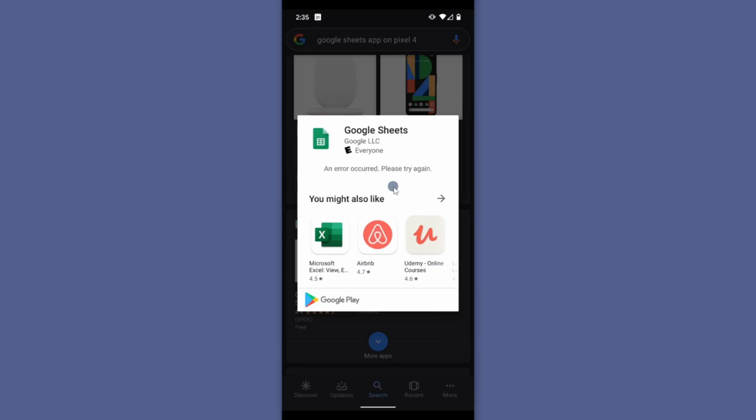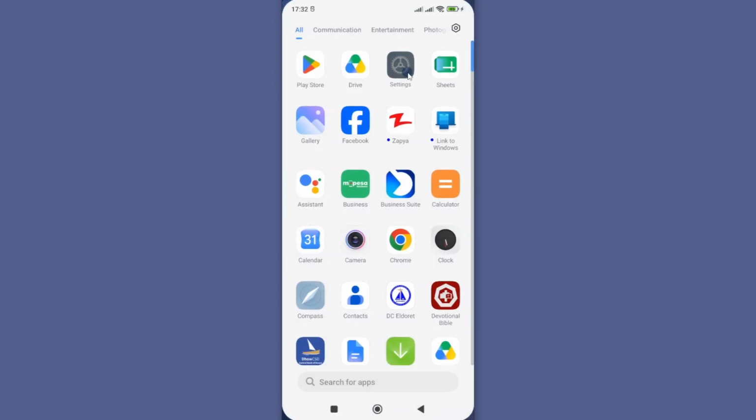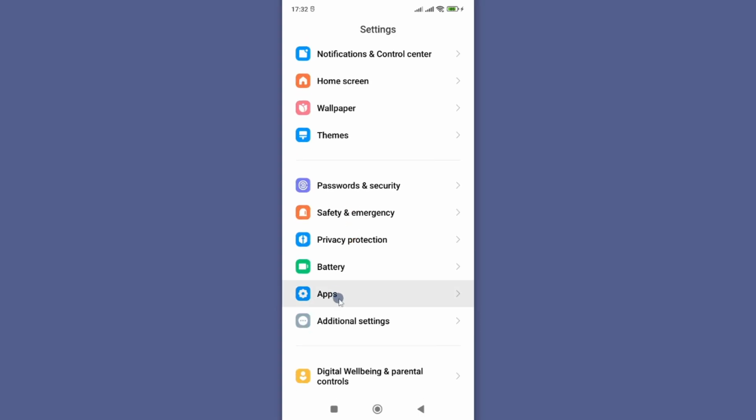Alright, so if this is what you are encountering, then there are quite a number of steps you can take to fix this. Now, in the first place, you need to go to your phone and go to settings. From settings, look for apps. Tap on it to open.